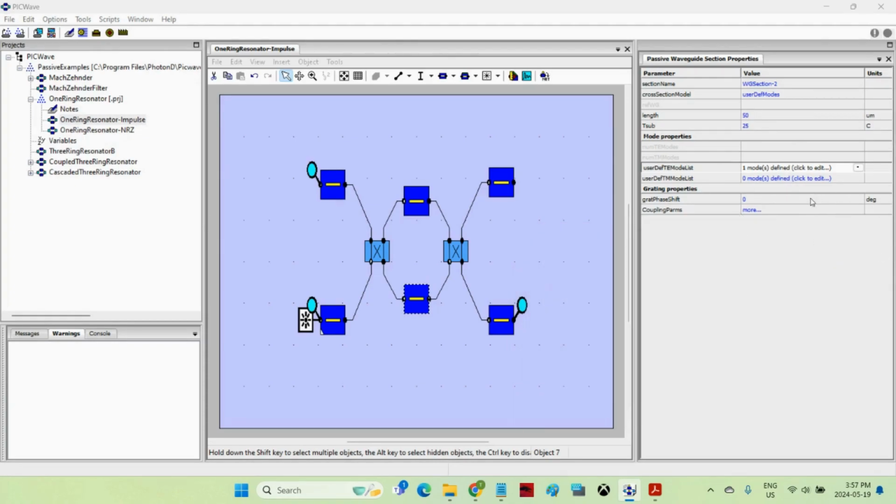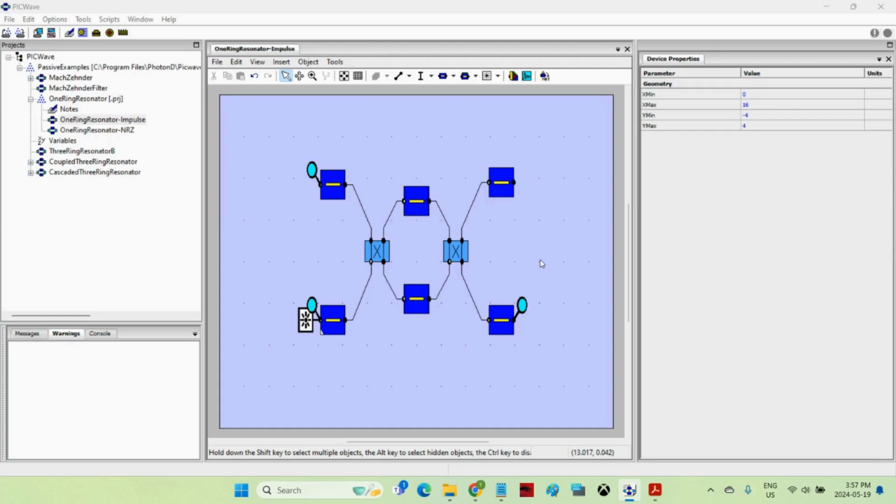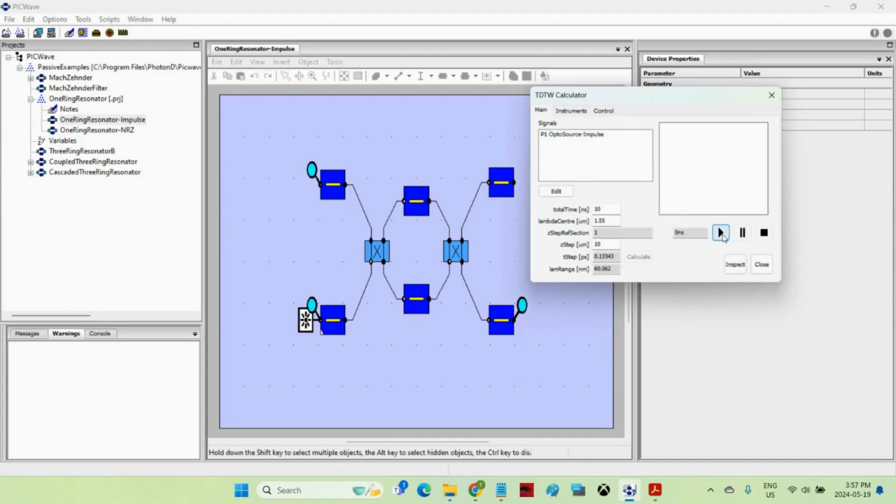So with this information provided into PICWave, along with, in the coupling regions, the TE and TM coupling coefficients, again calculated elsewhere in this case, we can do a very quick but accurate simulation of the ring resonator using PICWave's TD-TW time domain algorithm.